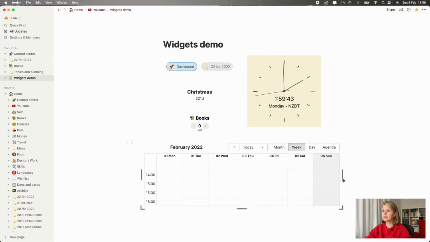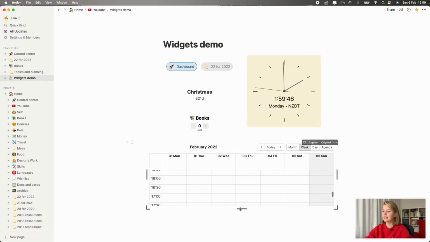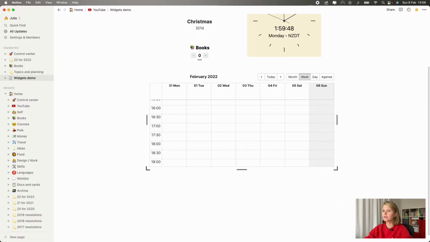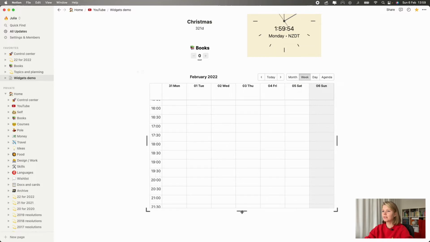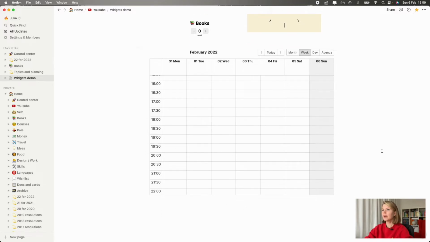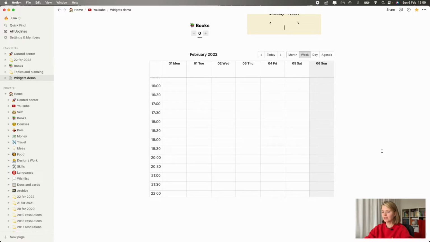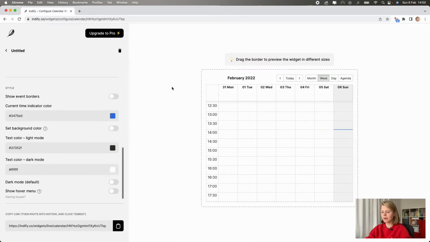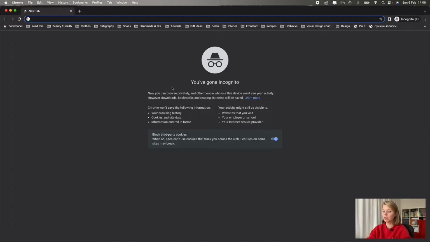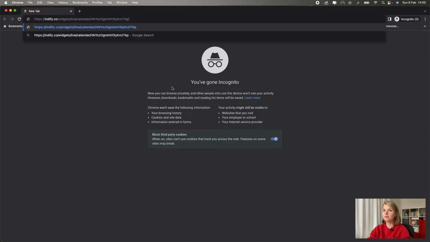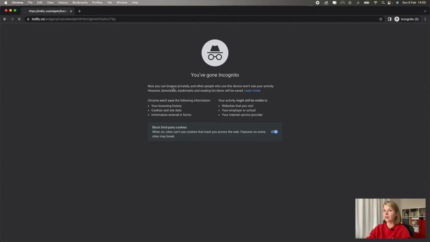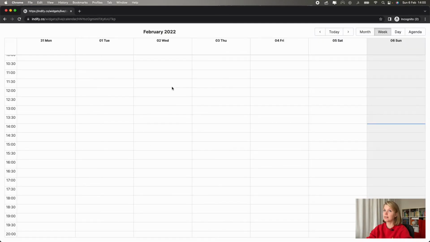The great thing is that this calendar actually looks pretty neat. It doesn't look the way your regular Notion embed of the calendar looks. The problem is, if I use this link, and if I open the incognito window and paste it, Command V, you could also see that. So that makes my calendar pretty public, and that's something that I don't want to have.